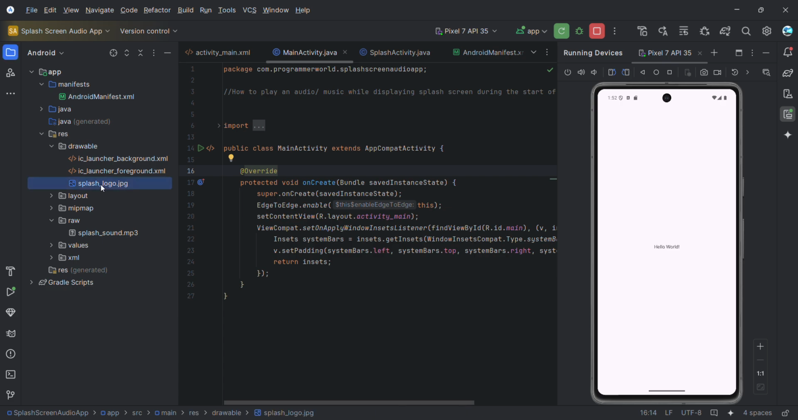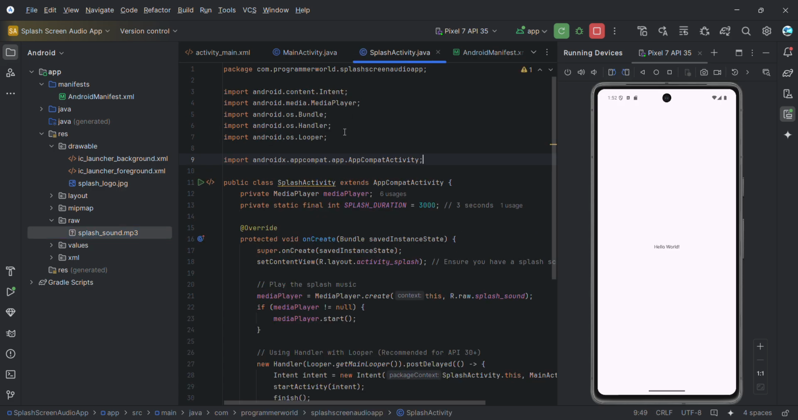One is the splash logo, whatever you want to display. That's my channel icon, which I have mentioned in this app. And then the sound, an MP3 file, whatever sound you want to play over that time. And then we'll create a SplashActivity.java file, which is the main thing it will do.